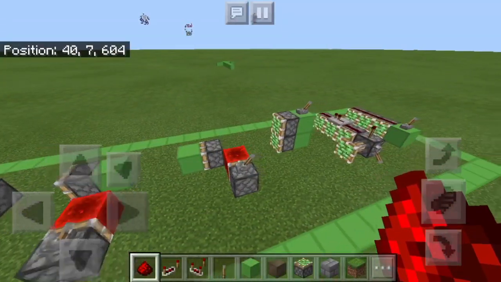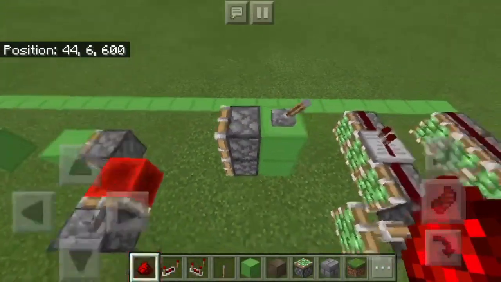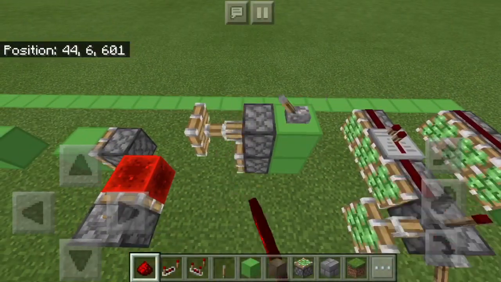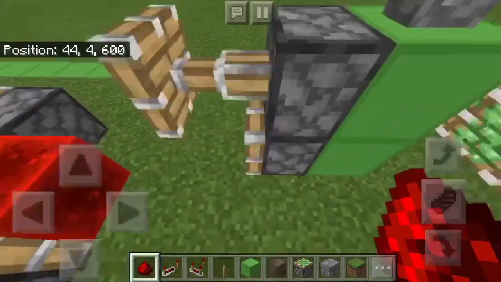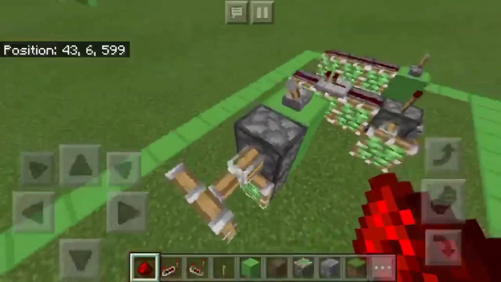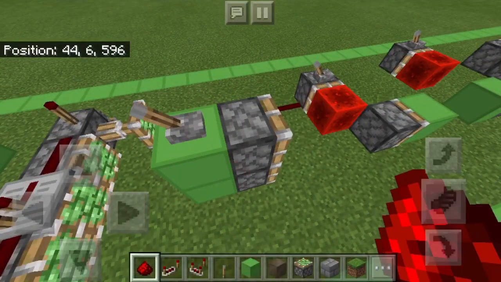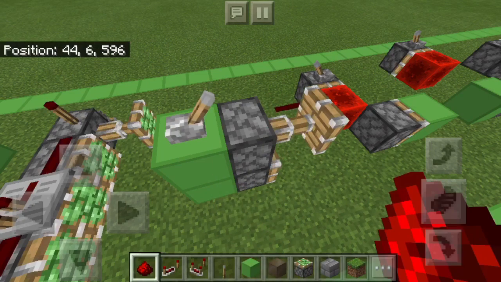So for the second one, it's quasi connectivity. We don't actually have that in Bedrock, which I'd love to have, but unfortunately we don't. So if I flick this switch, I think in Java that piston would have gone forward as well, but for Bedrock we only get to use normal connectivity, and it's kind of annoying.